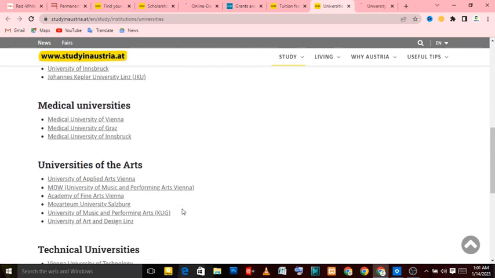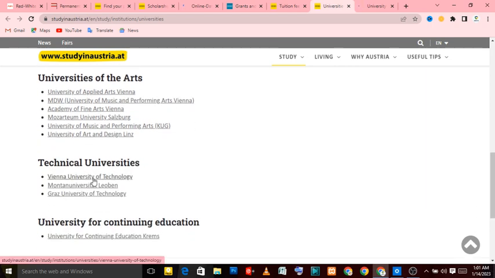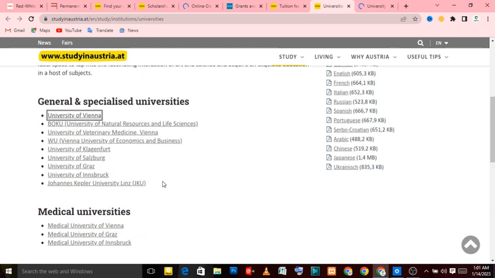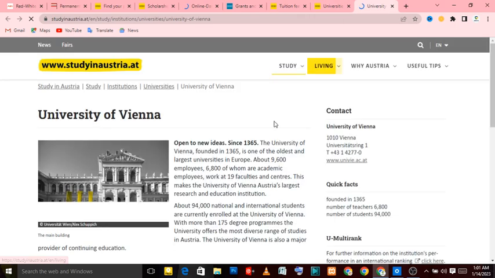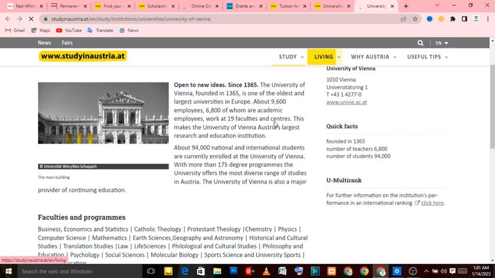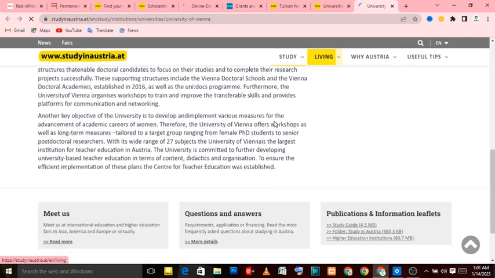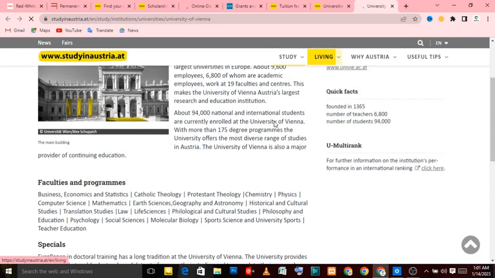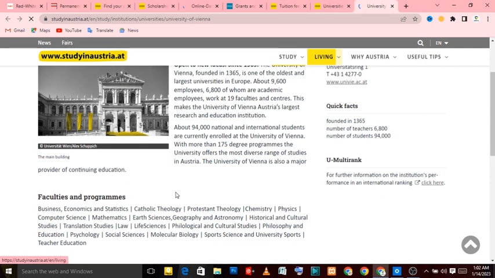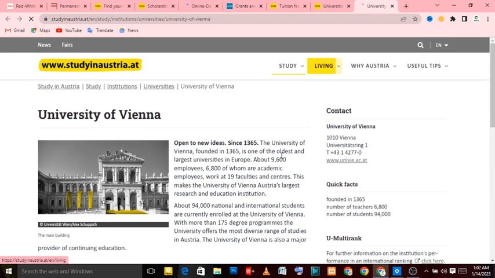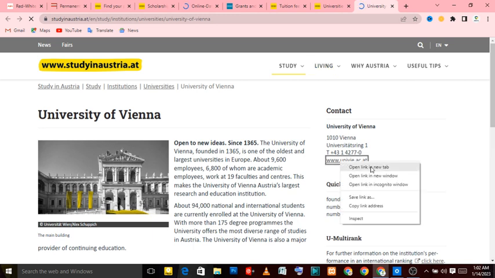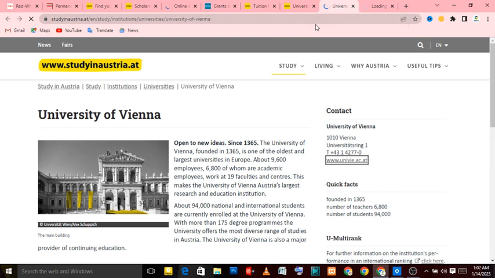So they have two different courses. As you can see, Medical University of Vienna, University of Applied Arts, and Vienna University of Technology. There are many of them. You can always go and look up. So this is University of Vienna. You can always read up about them. Go down, you read up about so many of them. These are the faculties that they have. You can always check if what you want to study is here, and if you want to go to their site directly, this is it here. So this is the site.